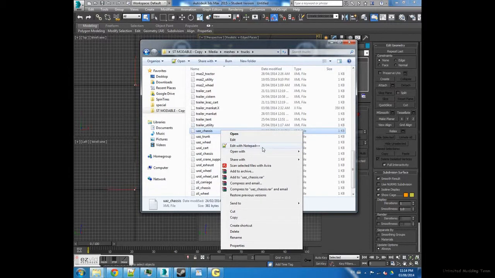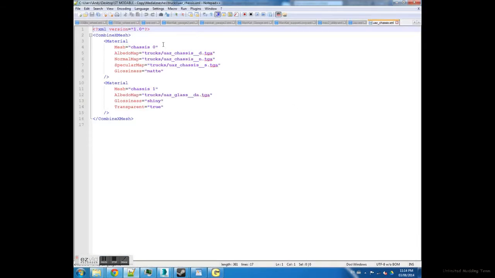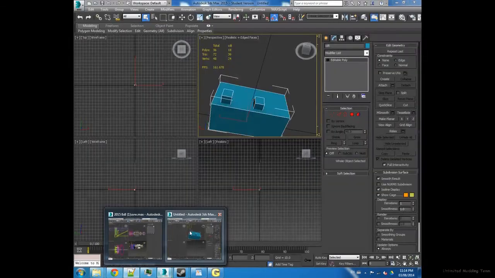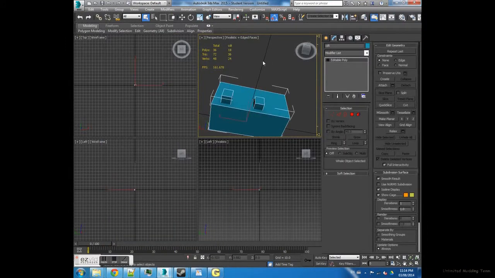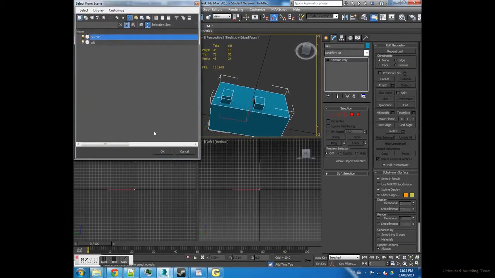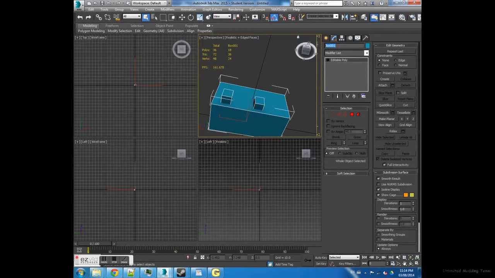XML would be the UAZ chassis, okay? So if you have Notepad++, open it with that. If not, open it with Notepad. And you're going to open it up and change where it says mesh equals chassis 0. Well, mesh is the same mesh name as you have in here. You don't need to apply a texture to the CDT. I advise you not to.